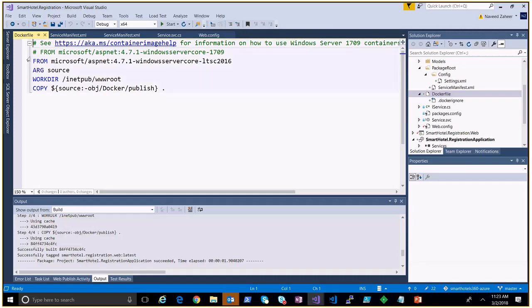Basically, what this file is doing is taking an image from the Microsoft repository, which is this core. And by the way, you can use either image depending on how you have set up your Service Fabric cluster. If it is using Windows Server Core 1709, then you can use this one, or if you are using LTSC 2016, then you can use this image. So this image comes in, then it builds a new image on top of it using this particular application. That's what it is doing.